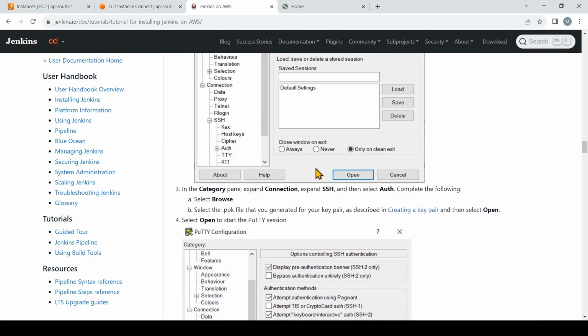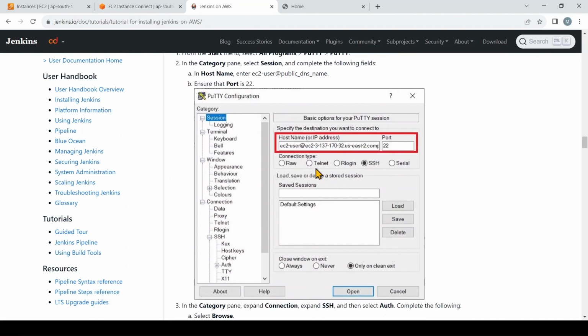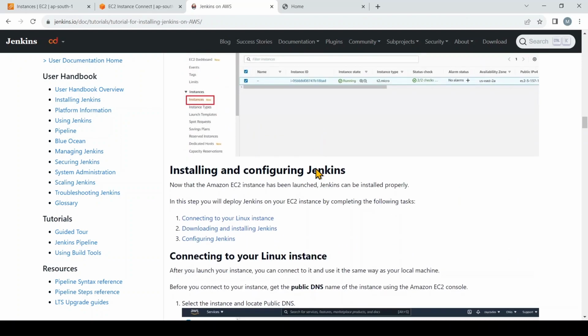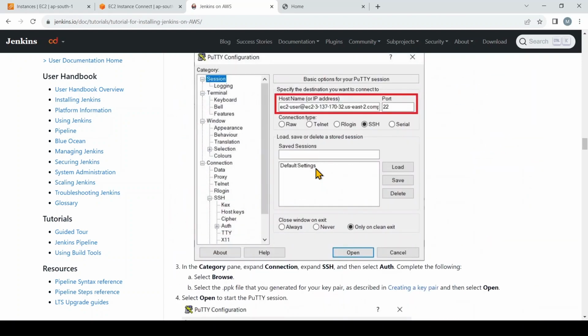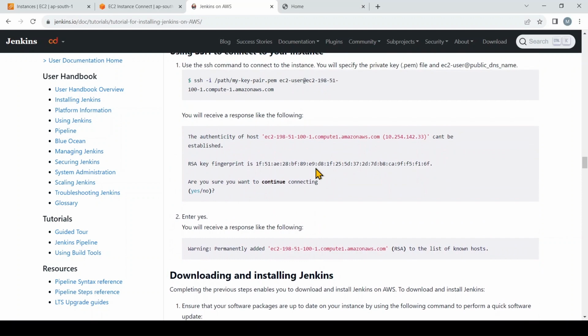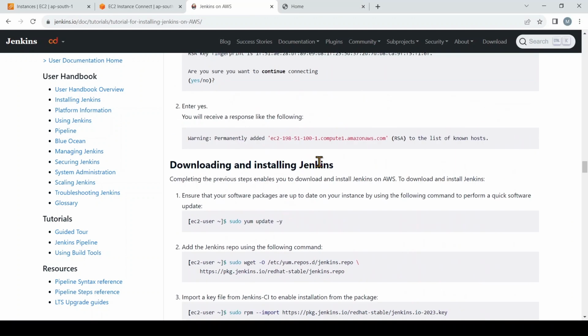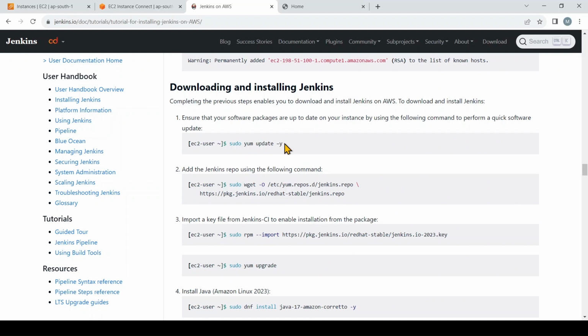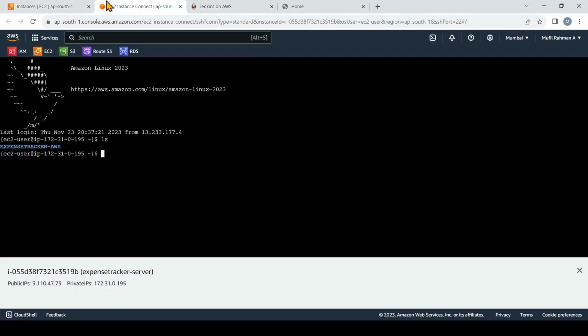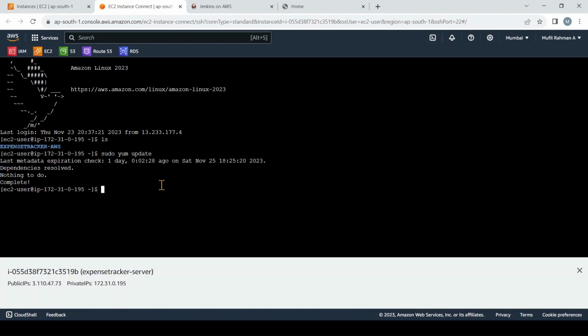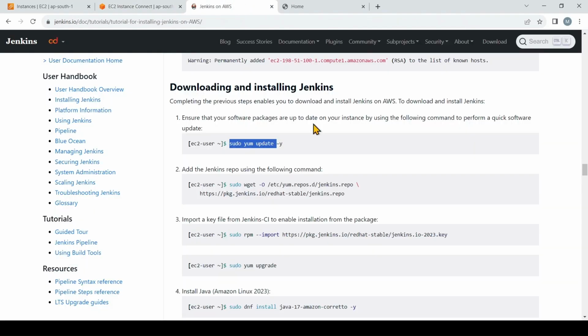Basically, you can use this document as well. There are some prerequisites mentioned here. Okay, it's already set up for us. So we need to move from here only. I think, yeah, download and install Jenkins. Okay, so you can copy the first command. It's just sudo yum update. It's fine. Just paste it over here. Yeah, it is already updated.